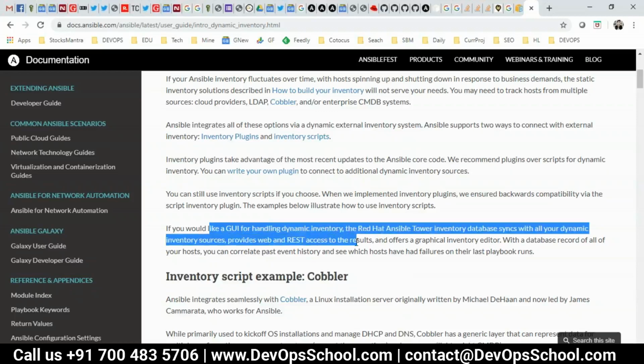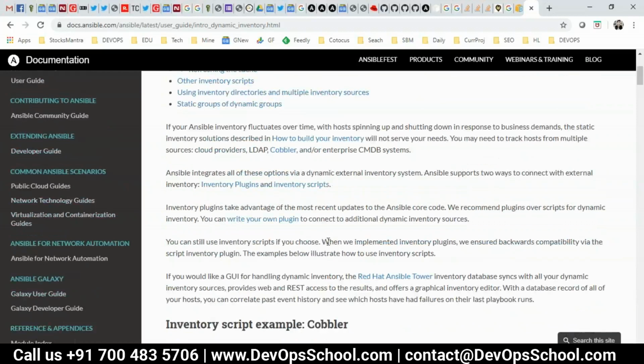By the way, Tower also has a dynamic inventory, which you call smart inventory actually. You can use it. But where is the script actually? So this is the one. Inventory script.